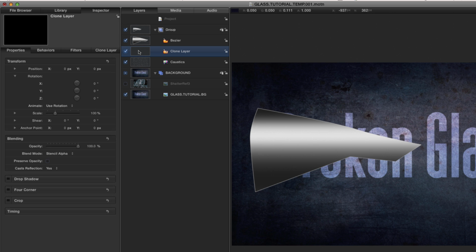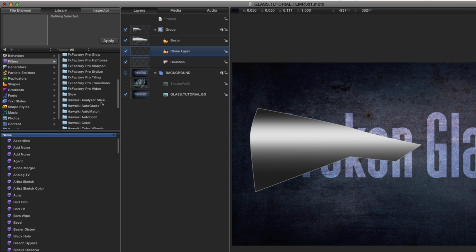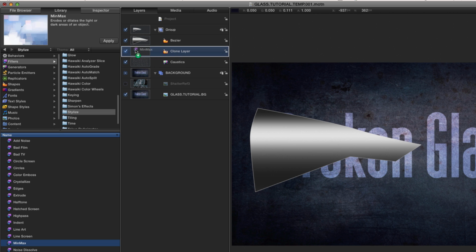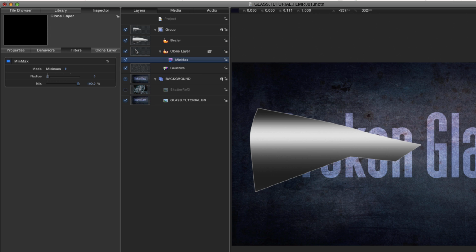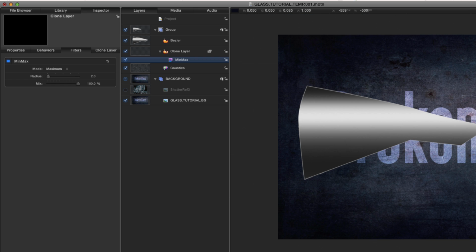To do that, we're going to select the clone layer, Command 2 for the library, filters, we're going to come down to stylize and look for min max, and we'll drag that onto the clone layer. F3 for the inspector, and under the min max mode we're going to select maximum and set a radius of 2. And if I zoom in a little bit, turn that on and off, you'll see that that's created a shiny and indeed animated outline.